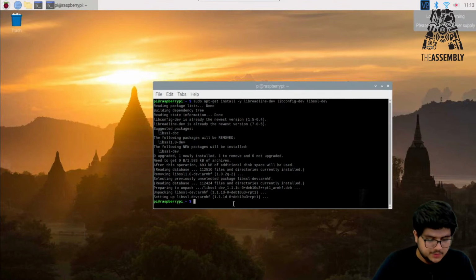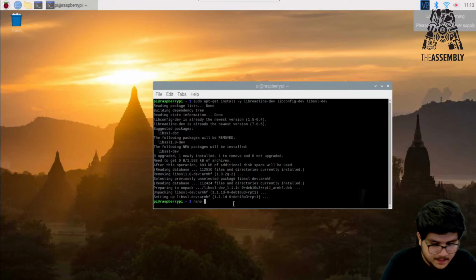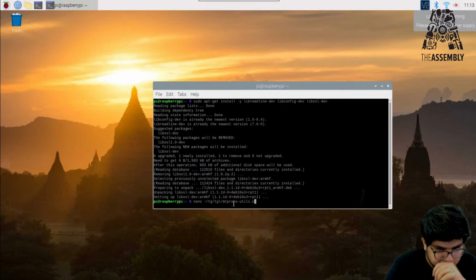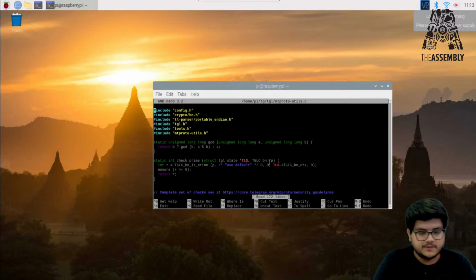Then, to get the Telegram CLI to compile on the Raspberry Pi, we'll first need to modify one of the source code files. For that we can say nano ~/tg/tgl/mtproto-utils.c and hit enter. So this file will pop up.